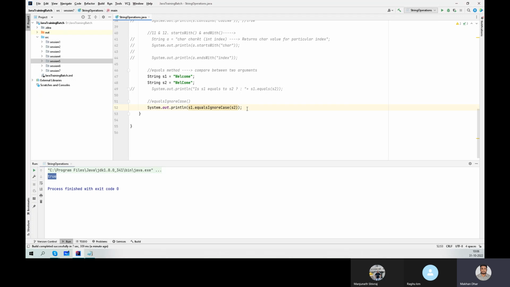Clear, right, Manju? Yeah, Makhan. Okay. Now another one we'll see.